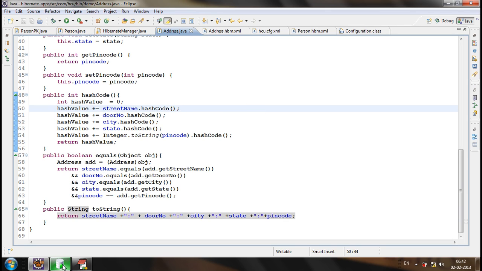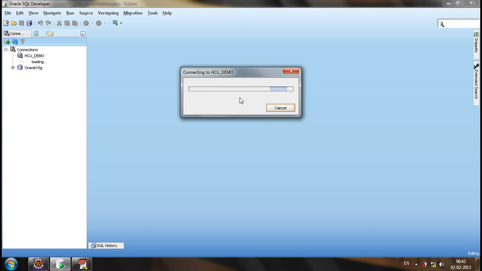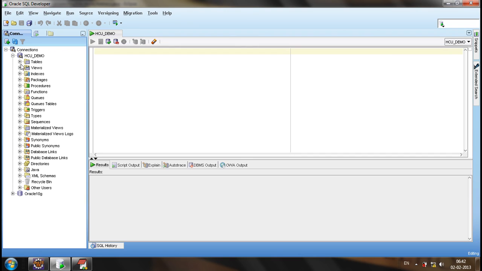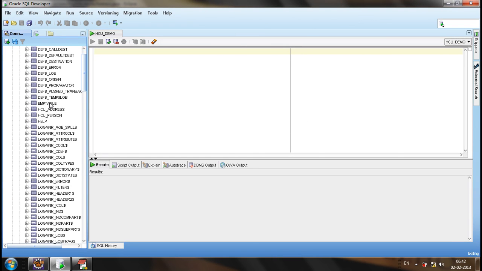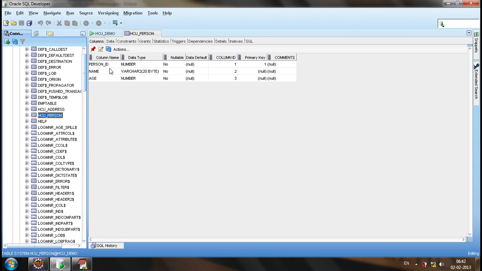Now, on the database level, if you see the database columns, we have HC1 address, which has address ID, state, street, door number, pin code, city and state. HC1 person, which has person ID, name and age. Okay, so these two are independent tables. Right now they are not at all related. Let me give some relation between these two tables.